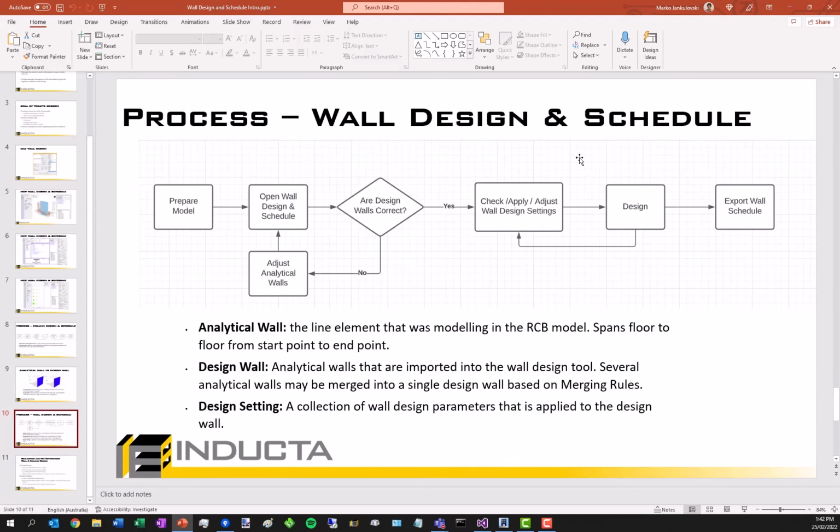The overall process now of how we use the wall design and schedule is very similar to the column design and schedule, in that we prepare the model. There are a few more things that we need to consider when preparing the model, which we will talk about in the example that's coming up. After we prepare the model, we open the schedule, and then we double check: are our design walls correct?